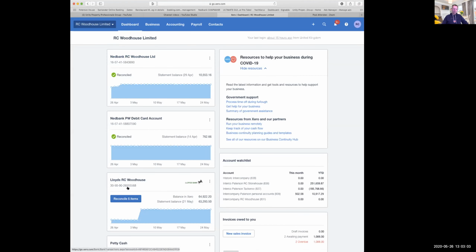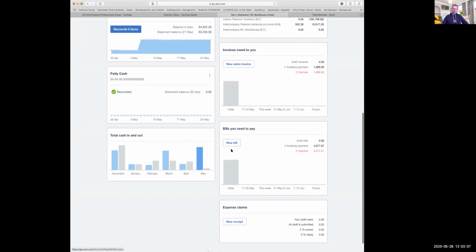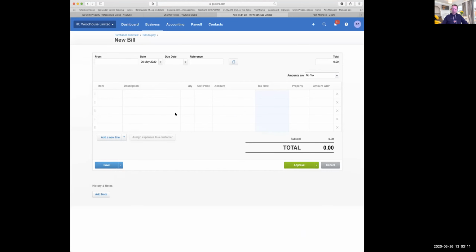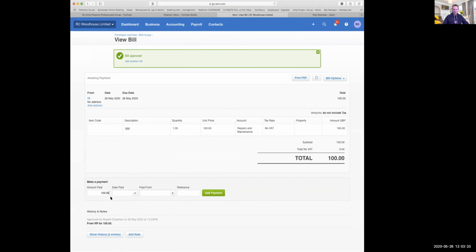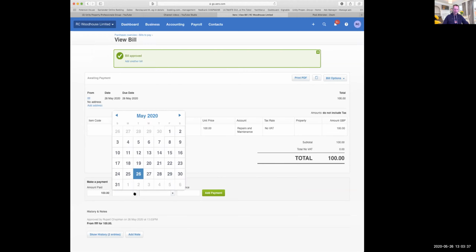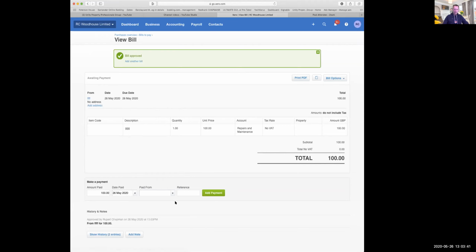So we've got two bank accounts here. We've got Lloyds RC Woodhouse and we've got Nedbank RC Woodhouse. When we enter a bill, having finished entering the bill, and I'm going to have to approve it to make it work, but that's okay, I can delete it later. When I enter the bill and approve the bill, it then says, have you paid the bill? So if you then said, yes, I've paid the bill, it asks where did you pay it from? And here I've got the choice of the different bank accounts. So I think what you're saying is that you have applied the wrong bank account there and it actually got paid by a different bank account.